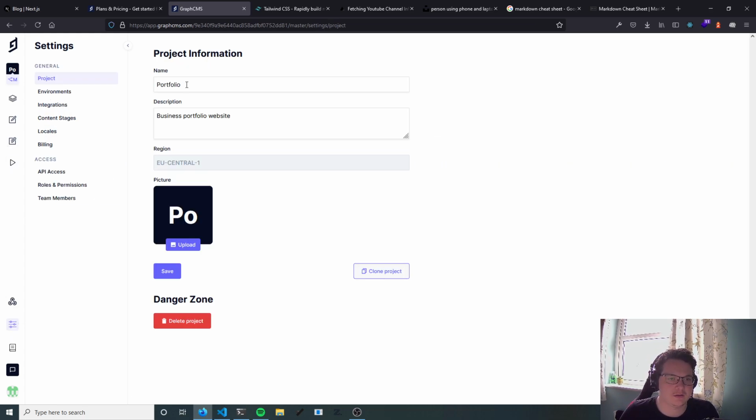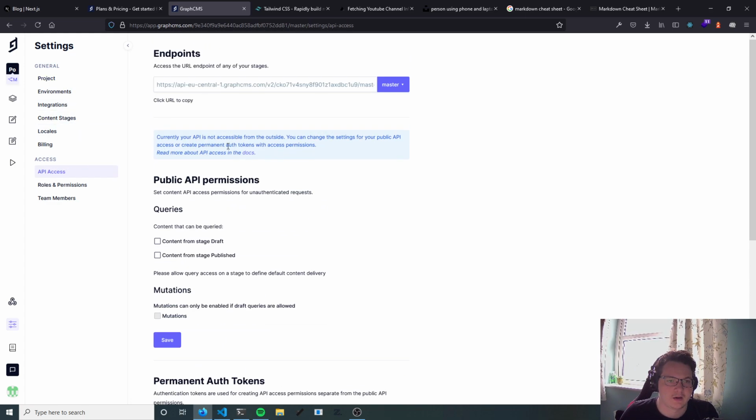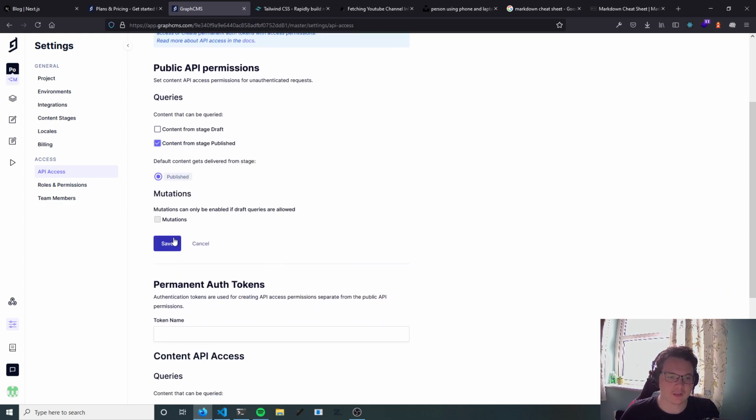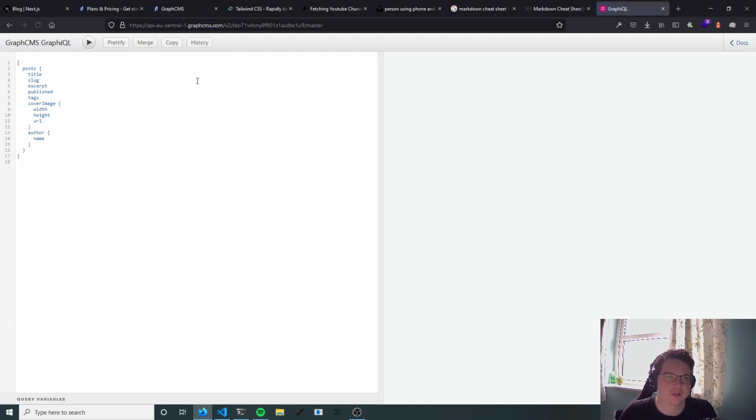So if I go to settings, we're going to do API access, and then we're just going to make this public. So content from published is going to be public. So if I save that, then if I click on this URL, we're going to get our graphical query.